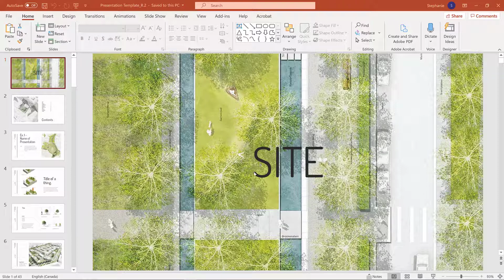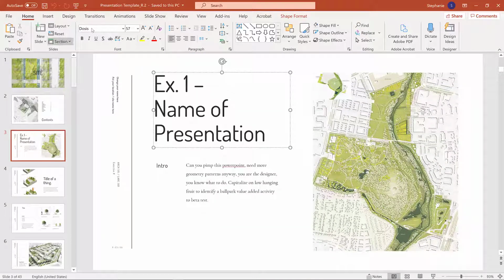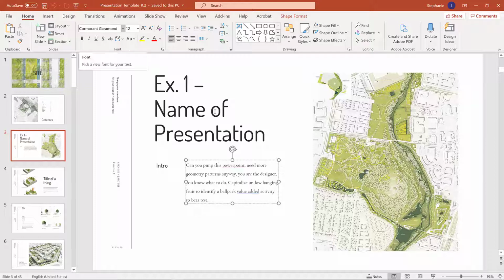There are two fonts in this file. There is a title font that is Dosis, and then there's a secondary font, which is Cormorant Garamond. If you're finding that either of these are not showing up properly, it may mean that the embedded fonts didn't get installed properly onto your computer.